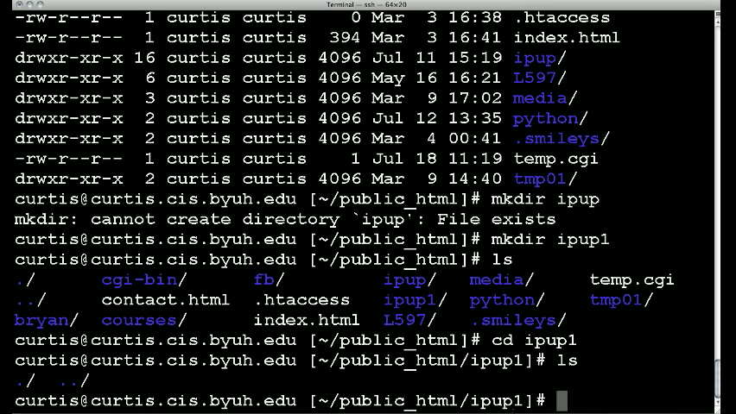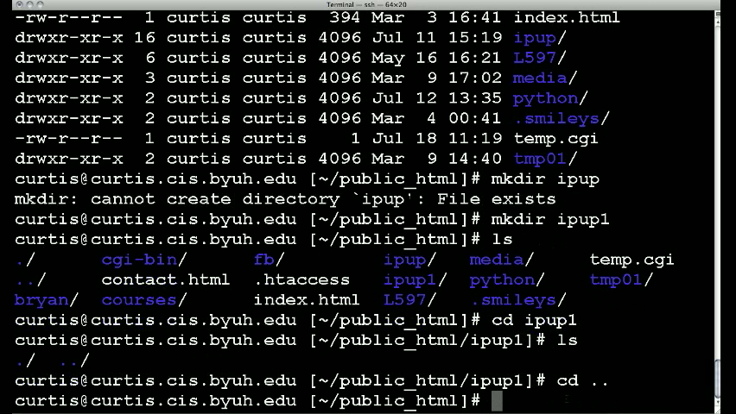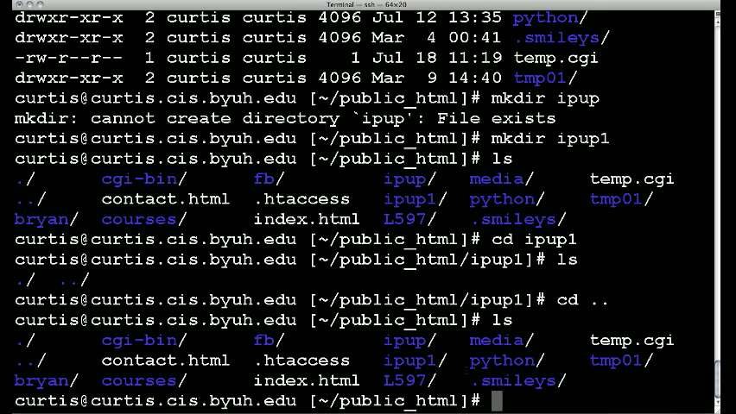What if I want to go back? What if I don't want to be in IPUP1 anymore? I want to go back to the public_HTML. To do that, I do cd space period period. That means go back up one level. And once I do that, I'm back in the public_HTML folder with these files.